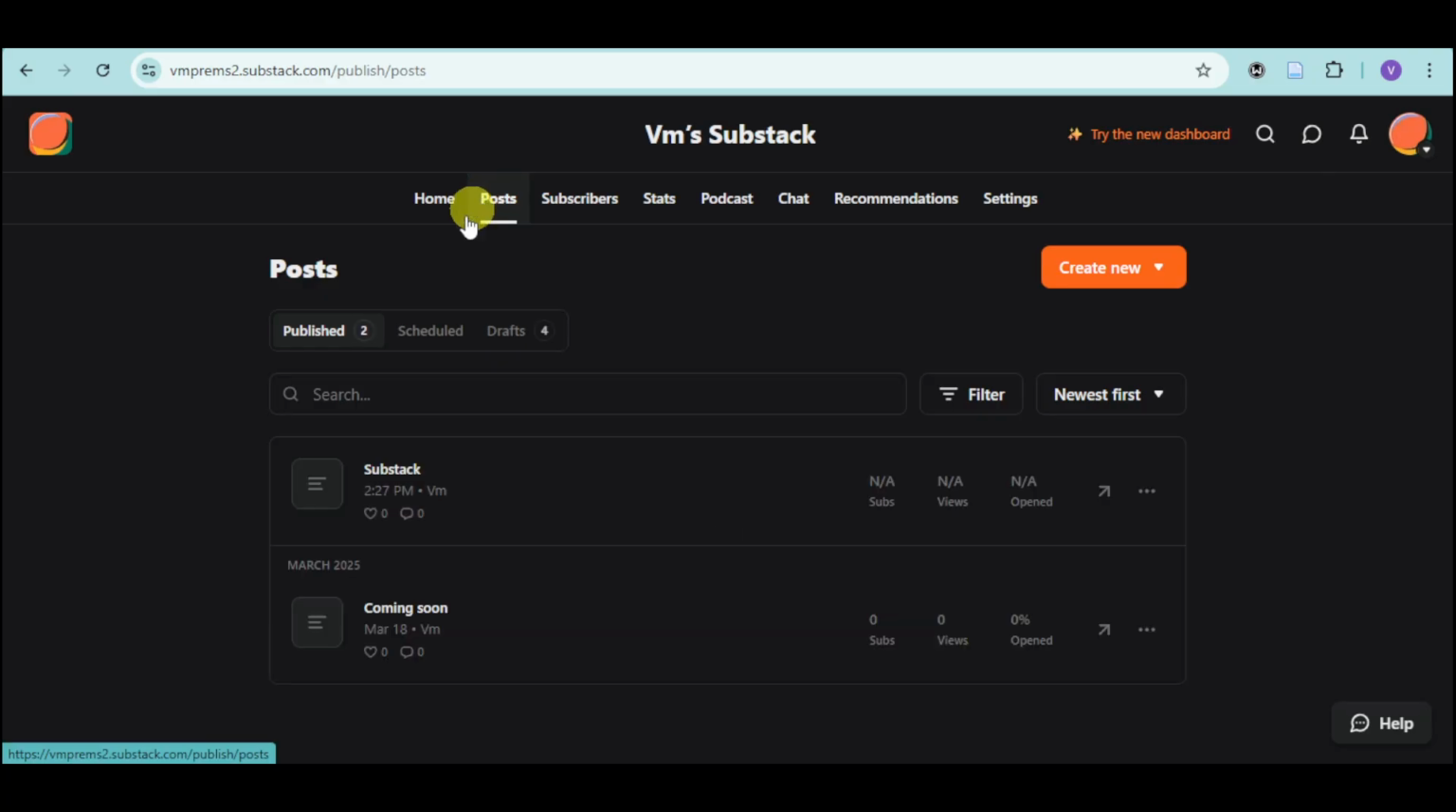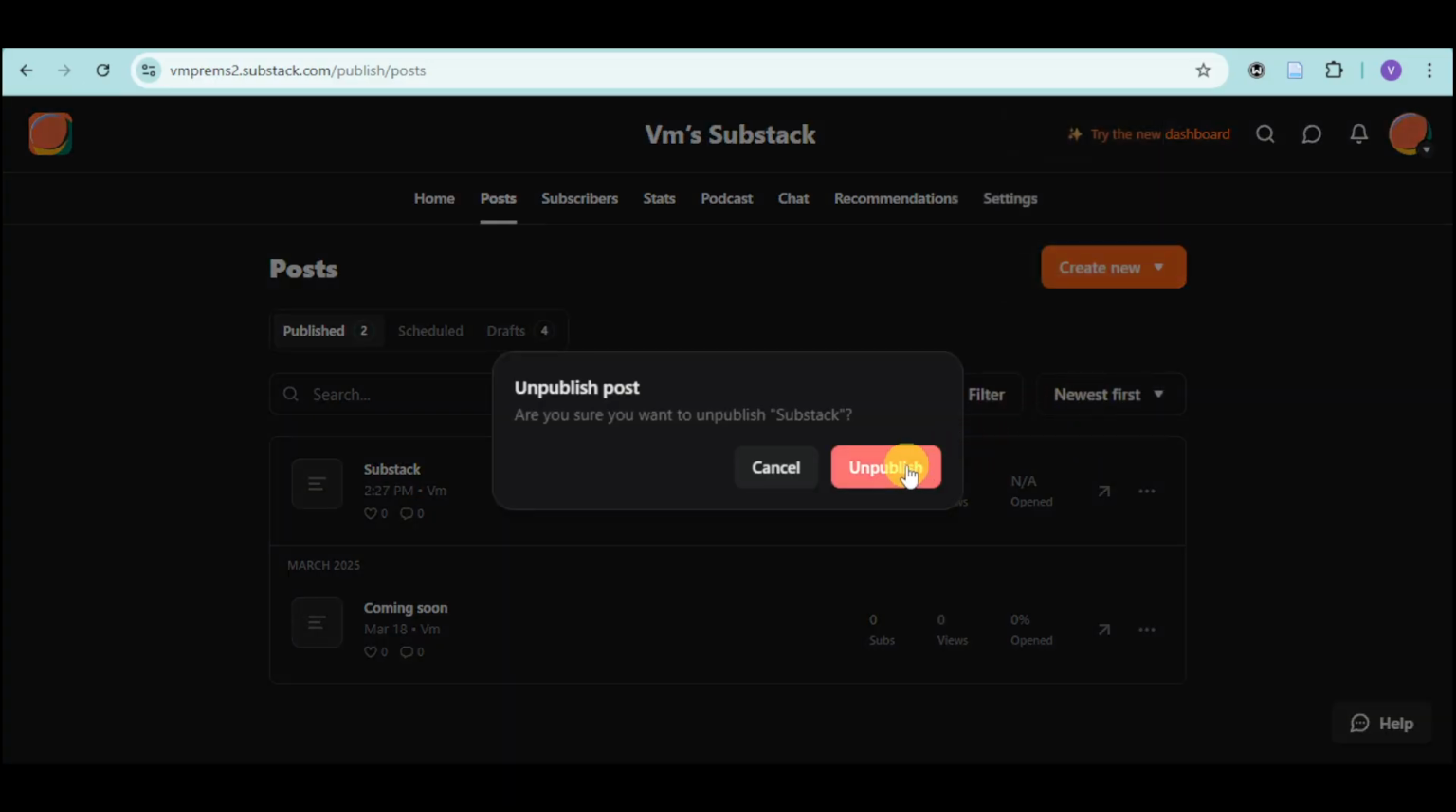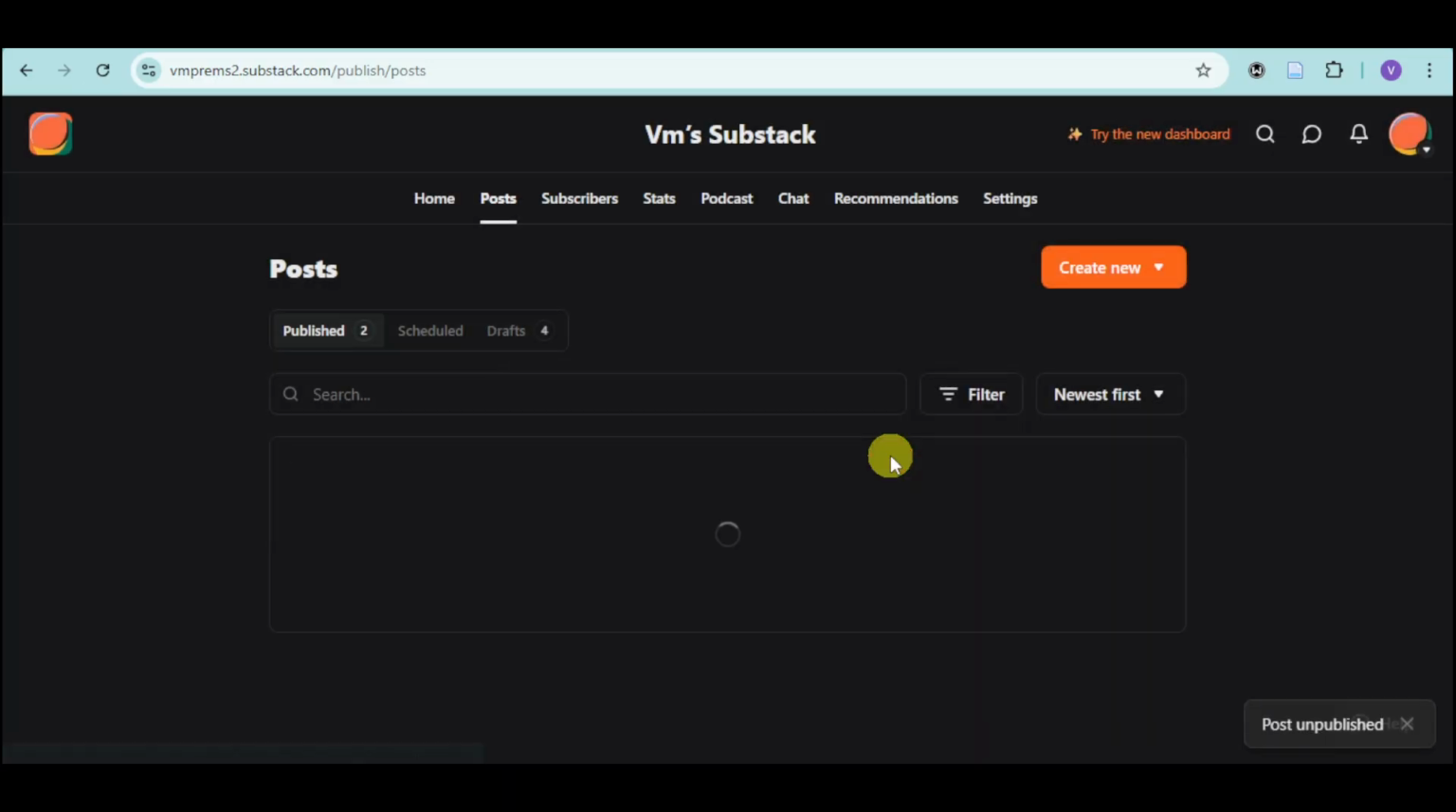Once you click on that, you'll be able to see that you have the published, scheduled, and draft posts on your account. Now to archive a post, all you have to do is go to your list of published posts. You just have to find the post that you want to archive and then click on these three dots or more icon next to it. Once you've clicked on that, from the drop down, you just have to click on Archive or click on Unpublish right here. And click on Unpublish again to confirm your choice.